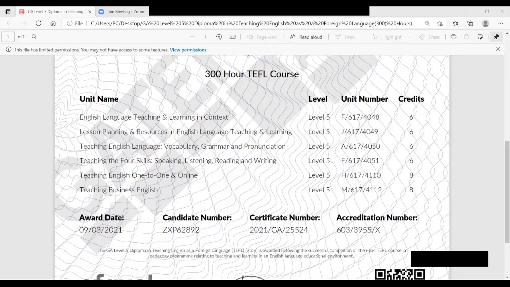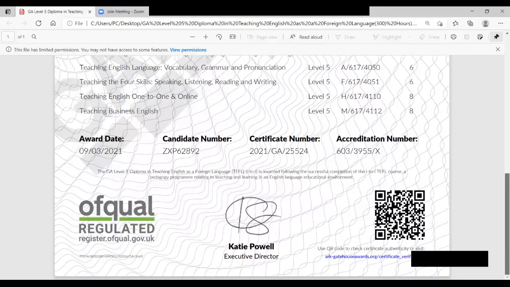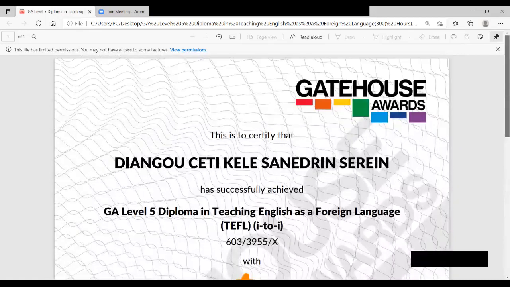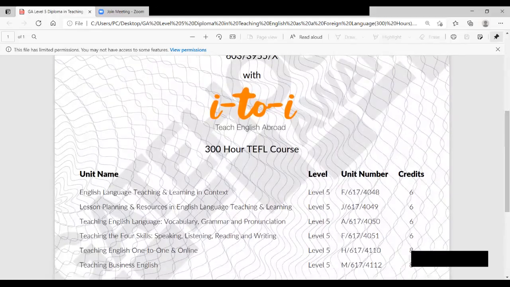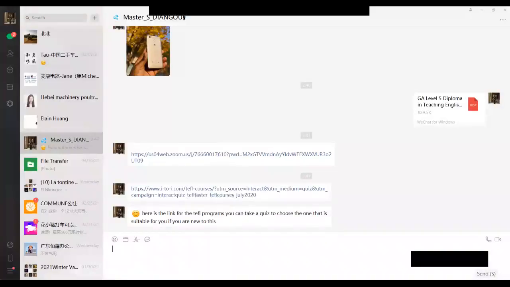So yeah, basically this is my TEFL diploma, and I'm gonna tell you how I managed to get it, because some of my friends have been asking me, how did you manage to get your TEFL diploma and stuff like that.